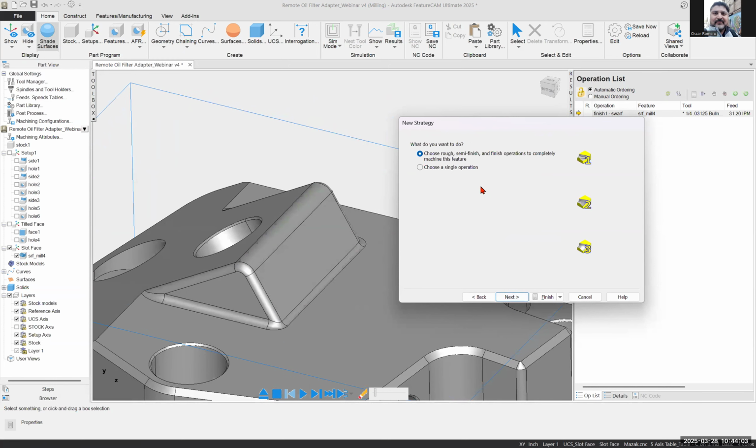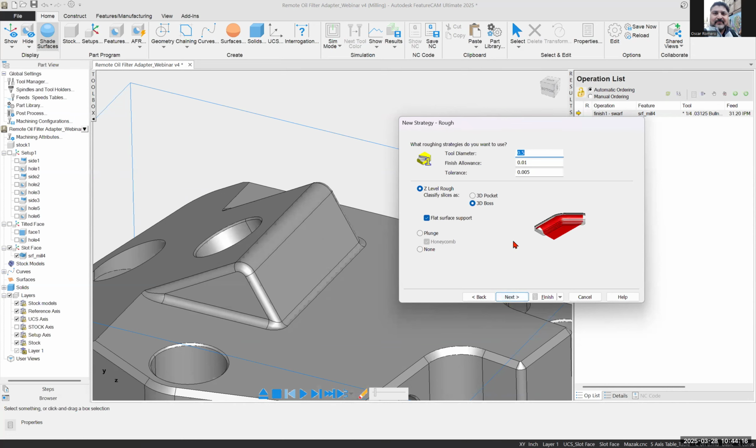Last time we just selected to create one feature. This time we're going to select potentially up to 3 different toolpaths for these two features. So we'll go to the next. And this is the workflow for when you want to create a roughing operation for those features before applying the finish operation.